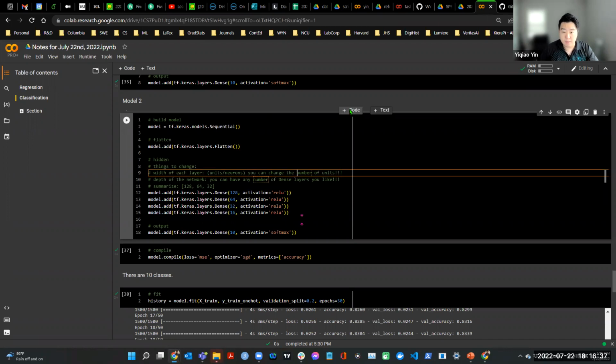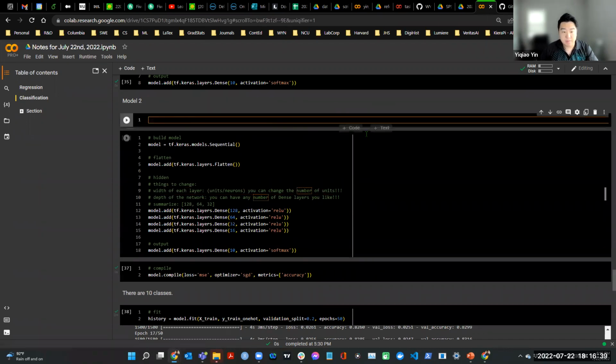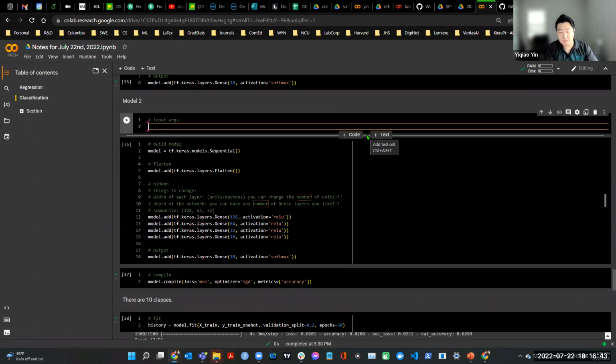Hopefully there's something at the beginning that we call arguments. So input arguments, and then you just define them, 128, 64, 32. And then everything below should automatically run, right? Wouldn't that be better? So today we're going to do that, and we're going to see how we can do that in a smart way, okay?